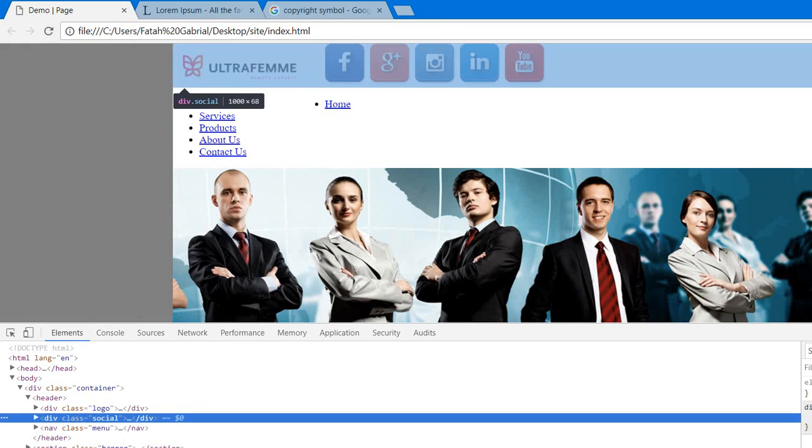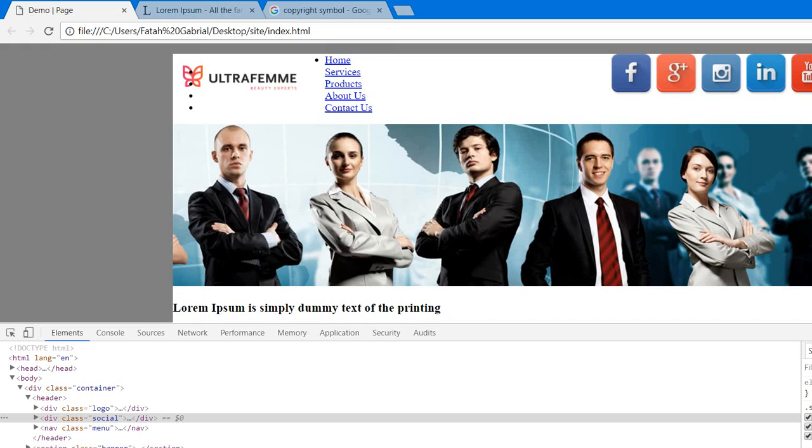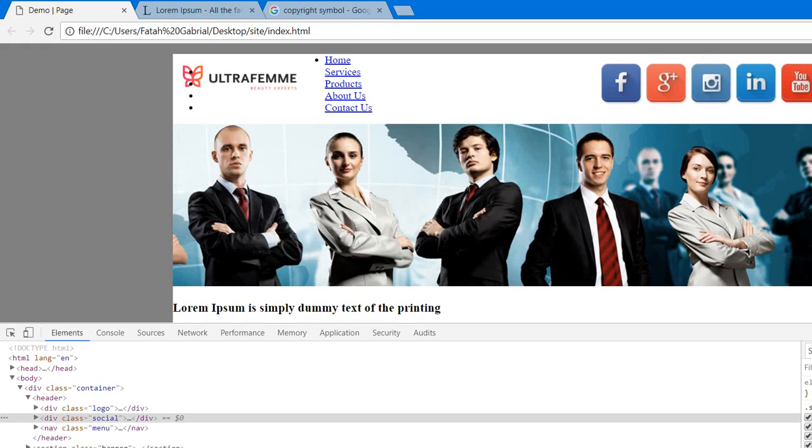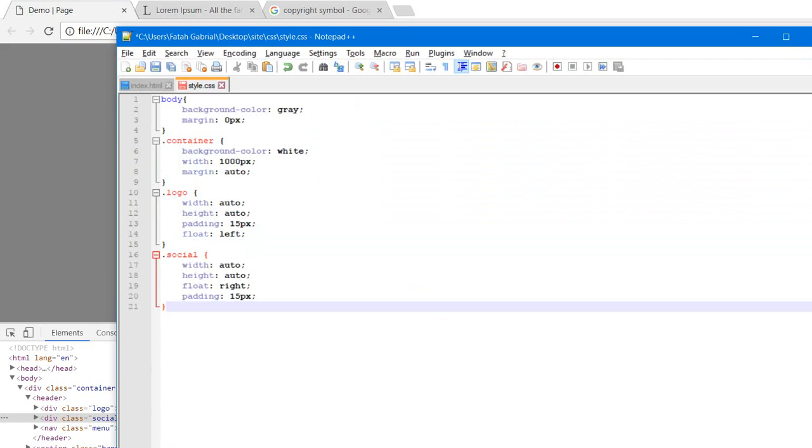Okay, so I'm going to go for the next one, that is your social networking icons. I'm going to click on this plus icon, create a new style sheet. I'm going to give the same thing, width as auto, height as auto. I'm going to give a float to the right side. That's it. Actually I need some padding too, so I'm going to give padding as 15 pixels. I'm just going to copy this and paste it over here.